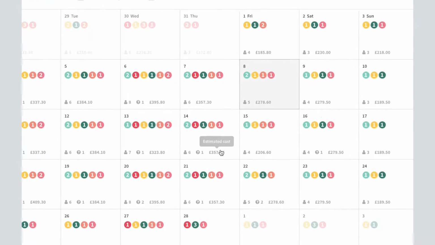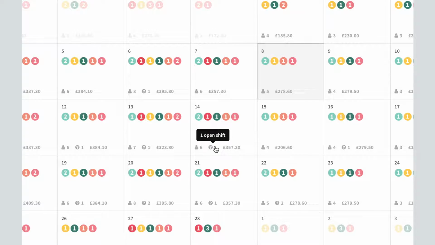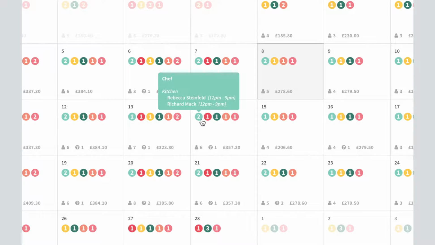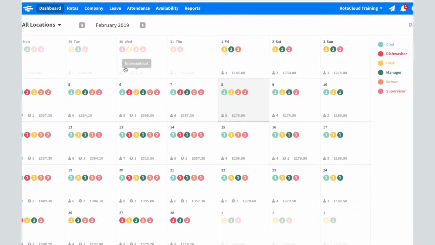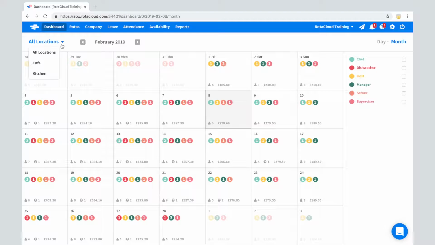You can see a breakdown of costs, staff numbers, and open shifts, as well as the staff scheduled to work each role. You can also filter the dashboard by individual locations or view all locations.